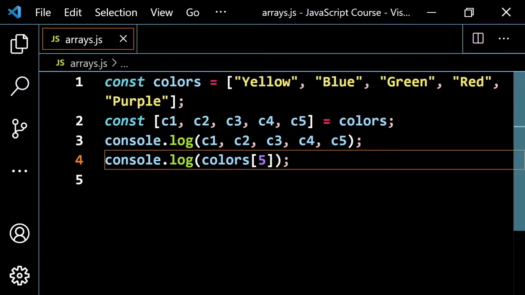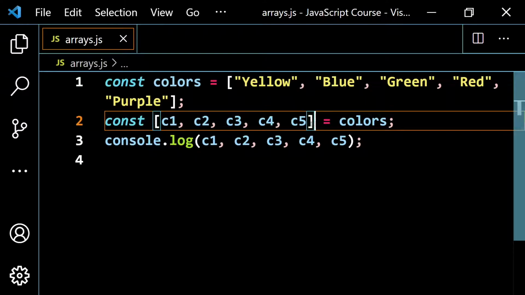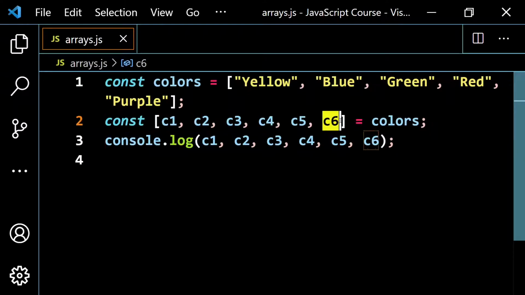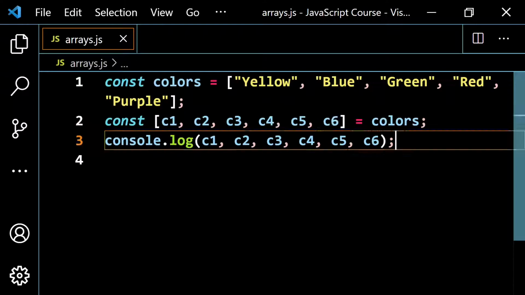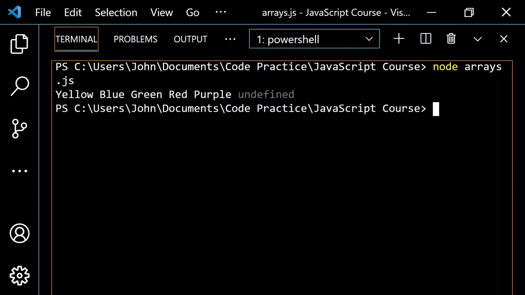Now, let's say that I got rid of this, and let's say I put C6 here. What do you think is going to happen? Well, the problem is as JavaScript goes through and tries to match things up, you don't have a 6th element. So this guy right here is just going to be undefined like we just saw, right? So if I pop this open and clear this and run this, you see you get the yellow, blue, green, red, purple, and then undefined.